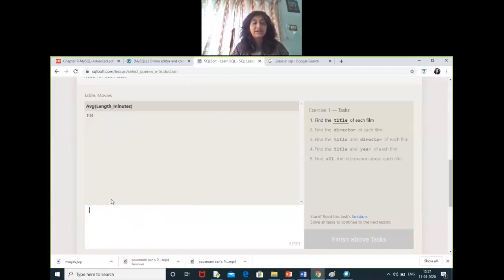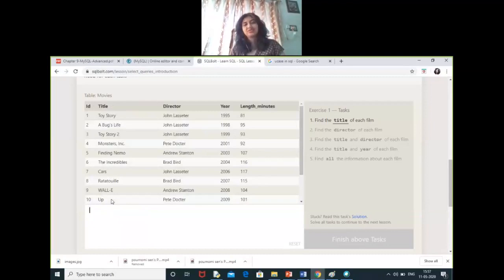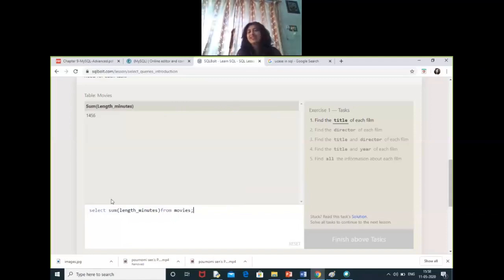If we want to find the sum of length minutes, we will use the sum function. So here it is: select sum length minutes from movies. So this is the total length in minutes, as you can see. This is how the sum and average functions are used.